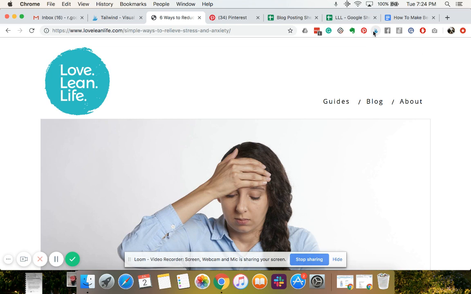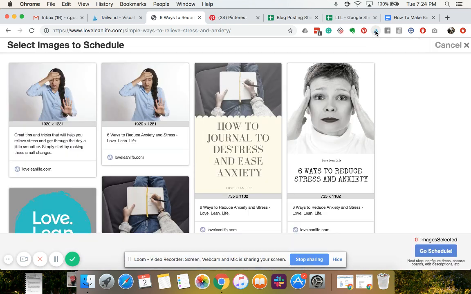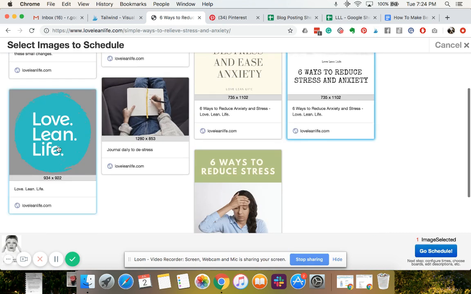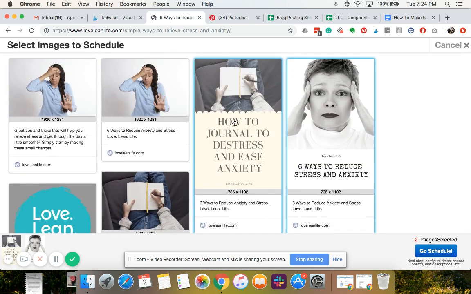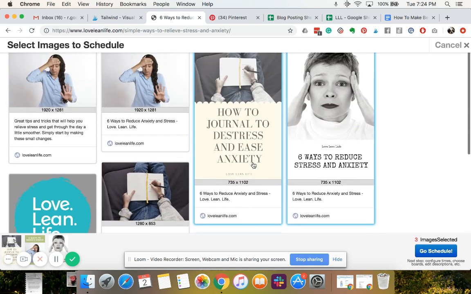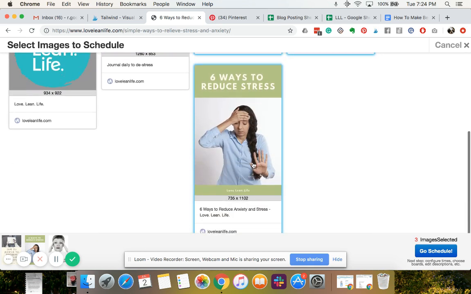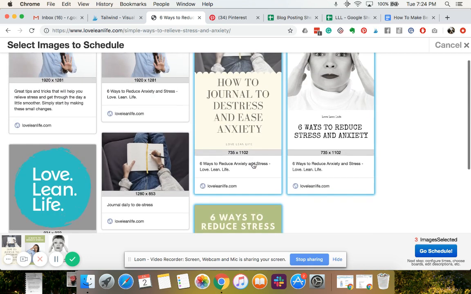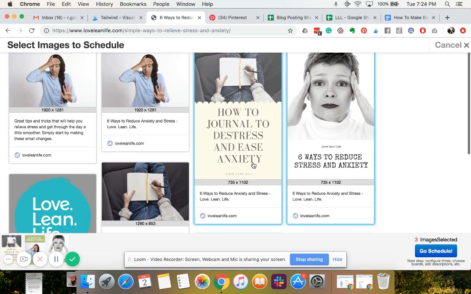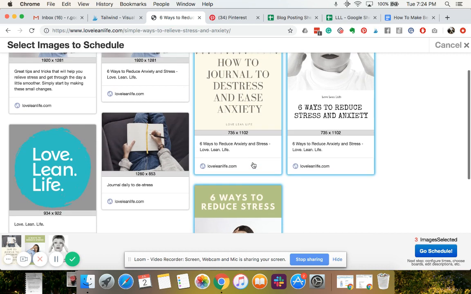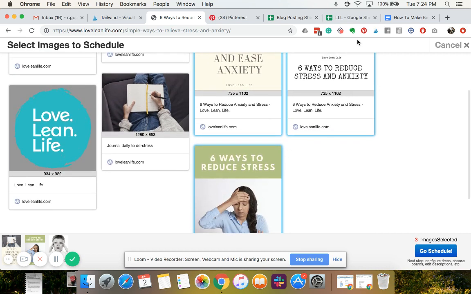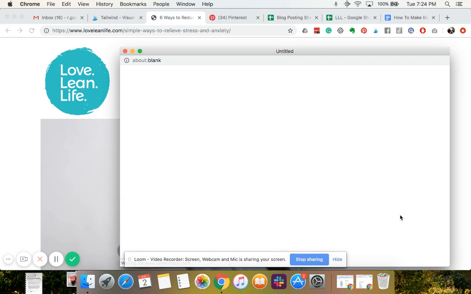So I'm going to click the Tailwind app plugin, and right here you can see that there are several images pulled, my logo, but then also the pins that are hidden. And there's another video on how to hide the pins that you can find the link to below. But right now we're just going to assume that we've already hidden them, and now we've got them picked up with our Tailwind plugin. And down here it'll show you which ones you've selected. And now we're going to go schedule them.